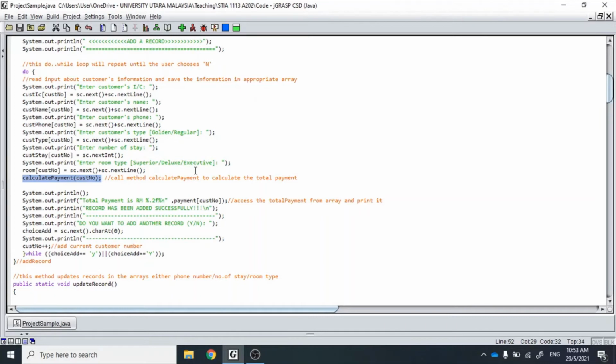This code is going to call the method calculate payment, and it is going to send this cast number to the method. So what is the purpose of the calculate payment method? We are just going to calculate the total payment that the customer needs to pay. And in the calculate payment method is where we are going to keep the information about the payment in the payment array. So right now we don't have any assignment to the payment array yet, but it is going to be performed in the calculate payment method.